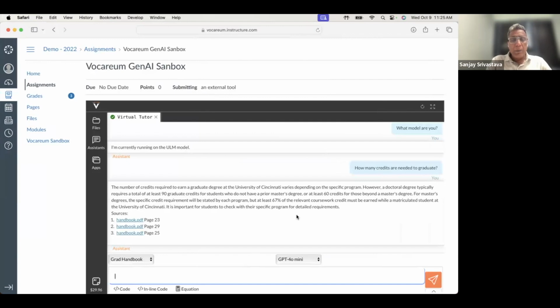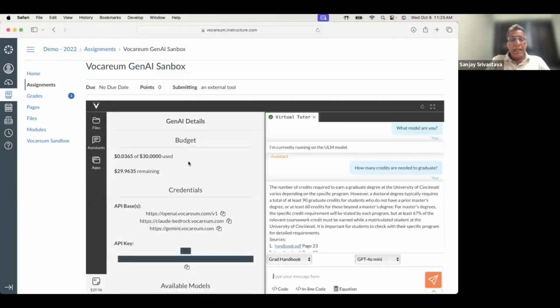assistance to the learner. And also one more thing actually I forgot to mention, that if you click here, then you'll notice that there's a budget and it says out of $30, 3 cents got consumed so far. So the learners can get a real-time idea about how many resources are being consumed. But also there are some base URLs. So if you notice here, openai.vocareum.com, Cloud Bedrock. So you can use these URLs and you can take them anywhere else.